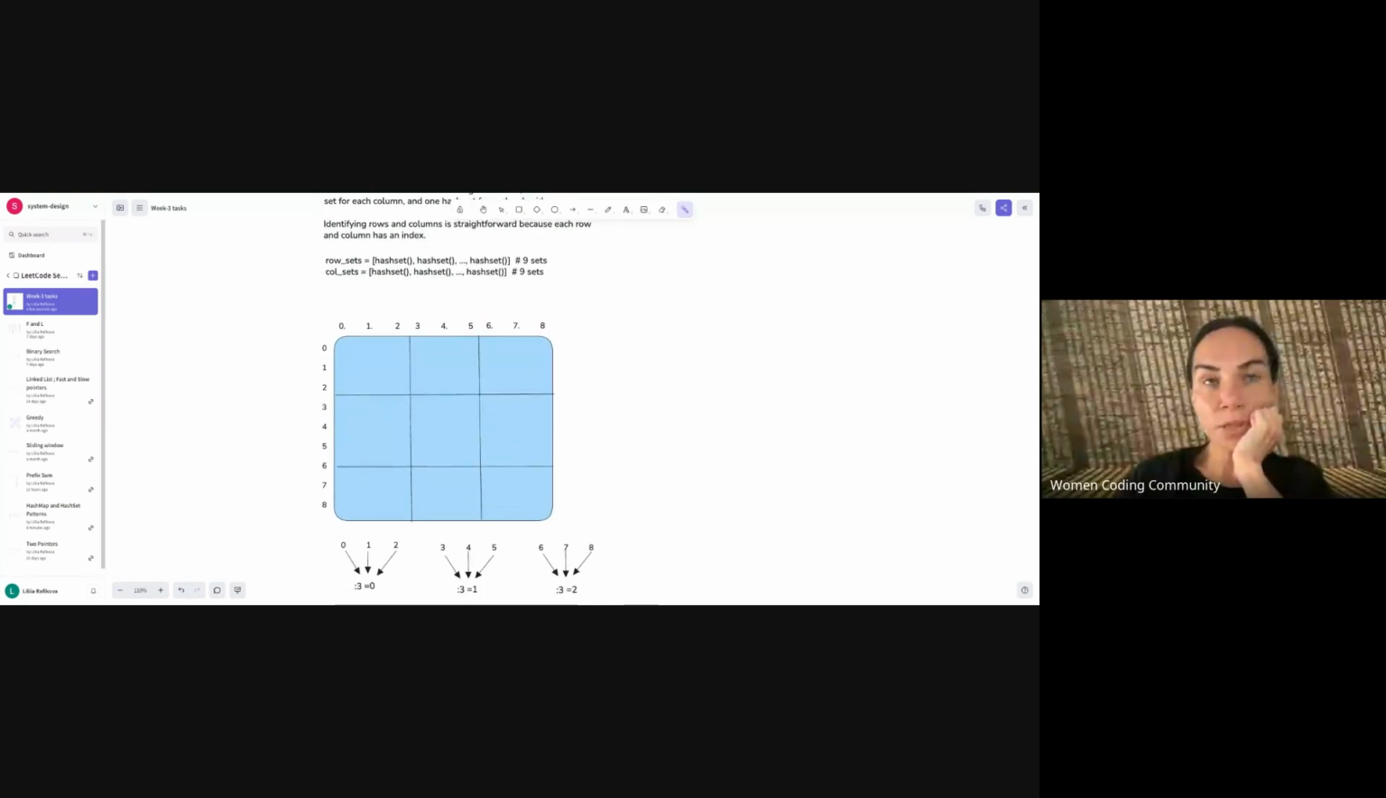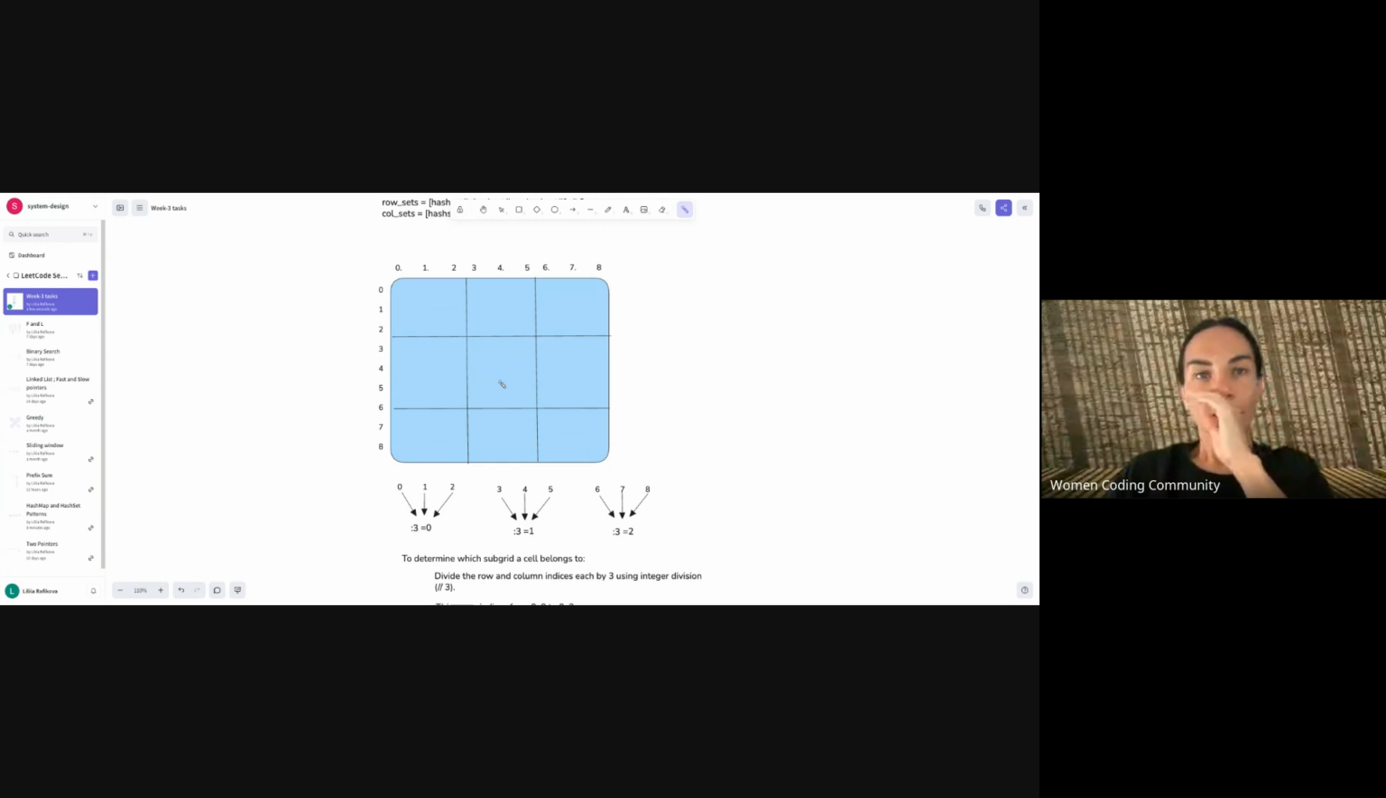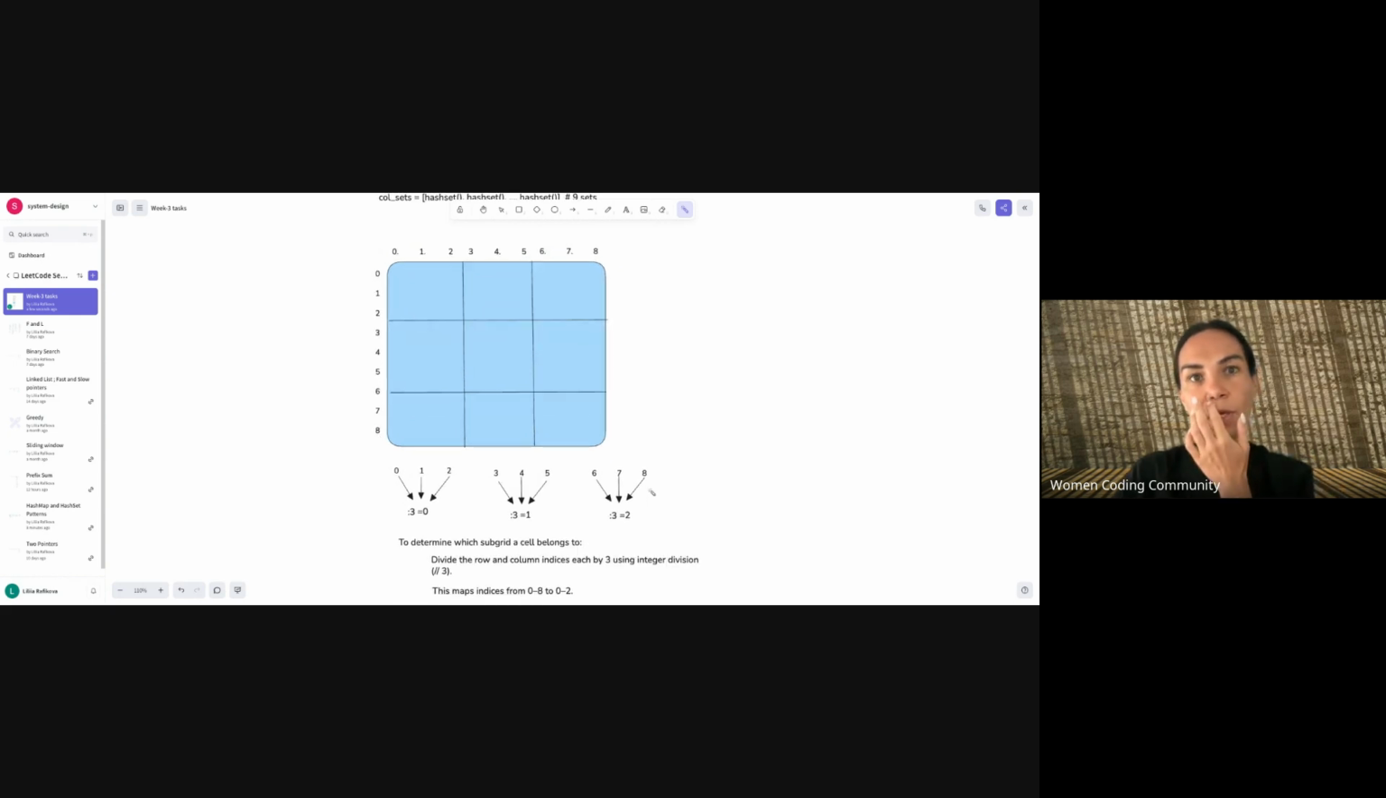The tricky part of this task is really only the subgrid. How are we going to figure out if there is a duplicate in a subgrid? We can work out one formula here. There are indexes on the top and on the left. You have indexes 0, 1, 2. You have indexes 3, 4, 5. You have indexes 6, 7, 8. This is the size of our board.